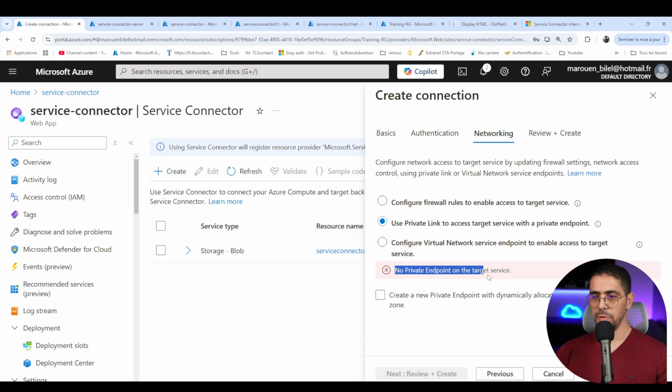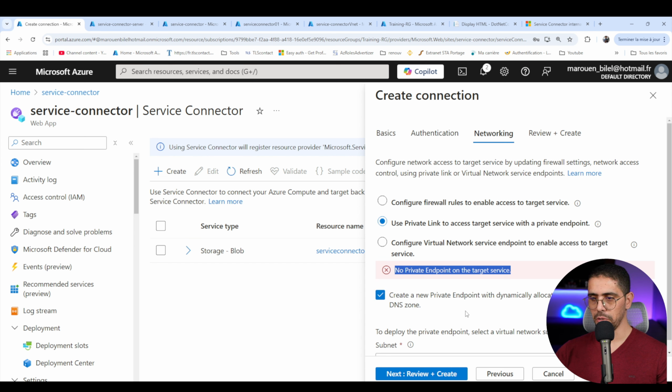And as you can see, no private endpoint on the target service is configured for the moment. So we have the option to create a new private endpoint and dynamically allocate an IP address, and a new private DNS zone.